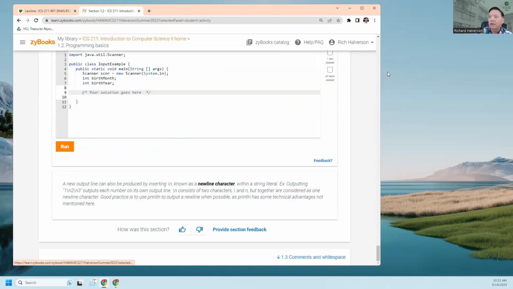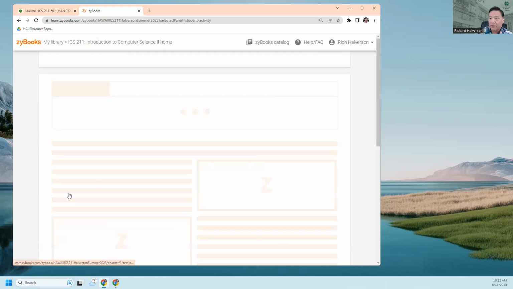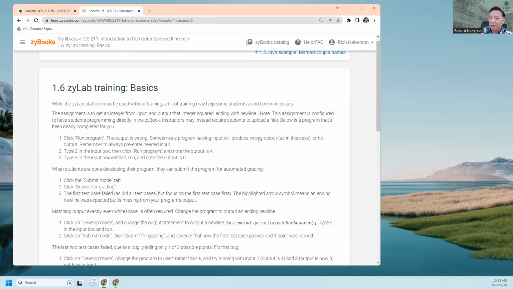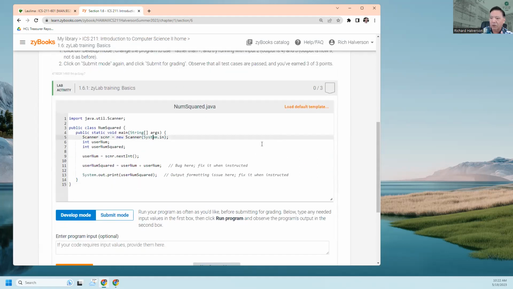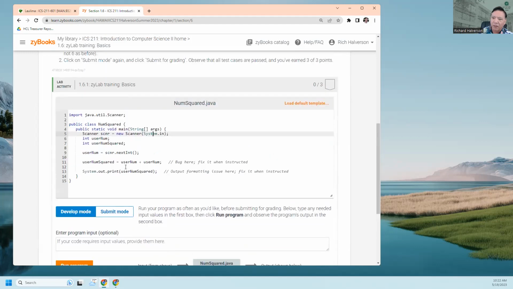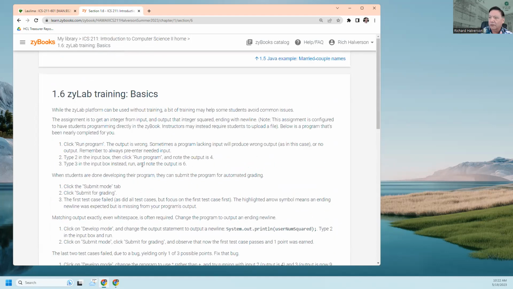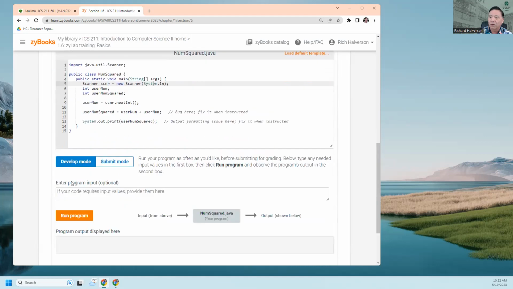And then finally, there are labs. Labs are where you actually have to read this and type in code and get it to work. There's a development mode and a submit mode, and you can use the development mode as much as you want. I'm not going to read through this, but let's see what happens when we just run it now.